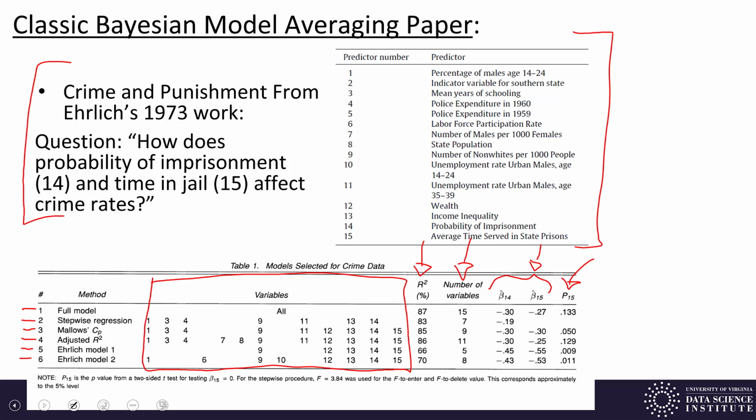When we look at the coefficients, let's look at b hat 14 first. We're getting coefficient values that range from negative 0.19 at the closest to 0 up to negative 0.45. So there's a factor of 2 variation in how much probability of imprisonment is decreasing crime rate, depending on which model you choose. First conclusion: using a different method for picking a best model can give you widely different results in your estimated parameters.